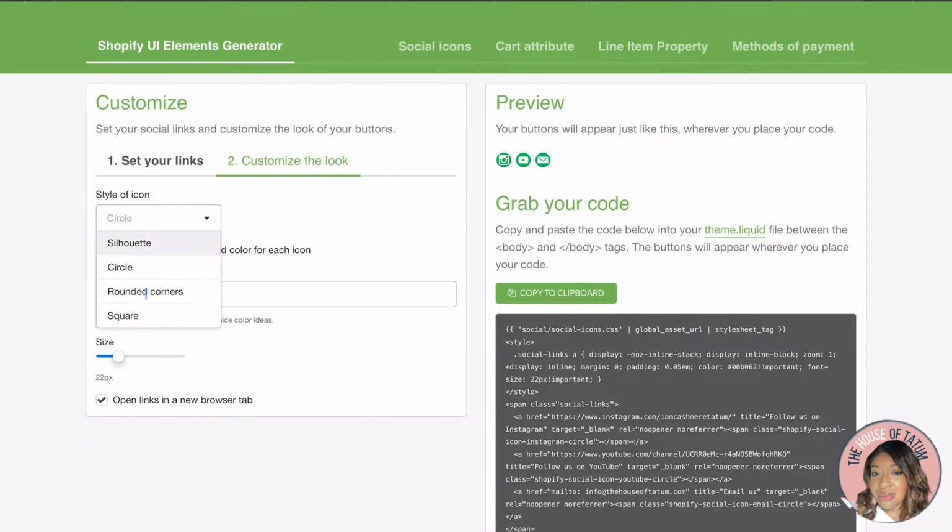And you have the option to change if you want a circle around the icon, or rounded corners, or square, or if you just want the icon without any shape behind it at all. I don't think I was able to adjust that. It wasn't letting me select it. But once you figure out how you want it to look, then you grab the code.